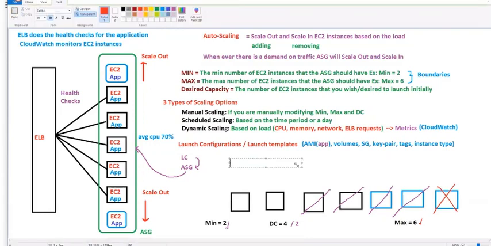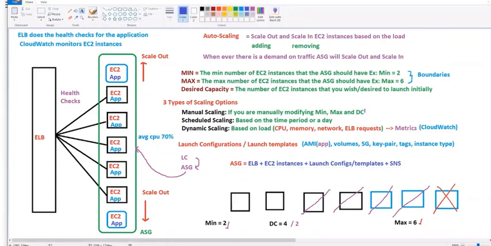And if you want notification whenever an instance is getting launched or failed to launch, what is the service that you should integrate? SNS. So an auto scaling group is a combination of ELB, definitely we need ELB, and EC2 instances, and launch configs or templates, whichever, plus SNS if you need it. Guys, is this clear on auto scaling? Everyone, any questions?